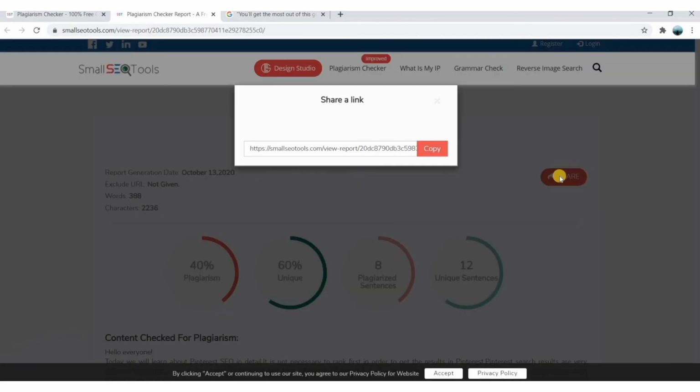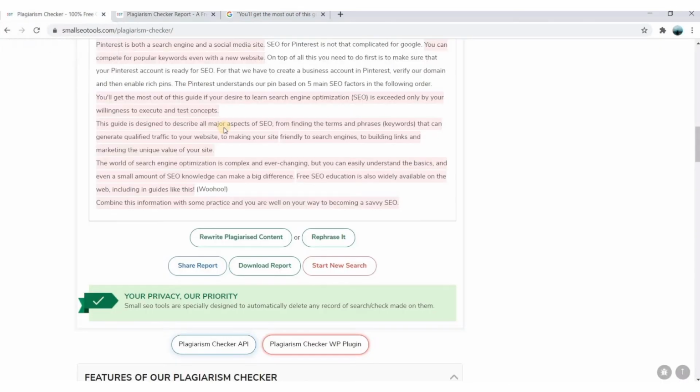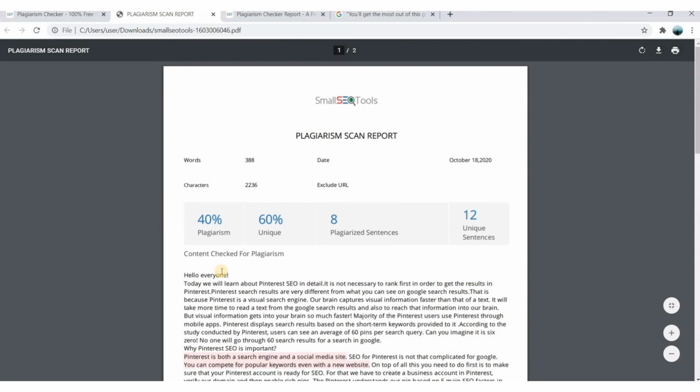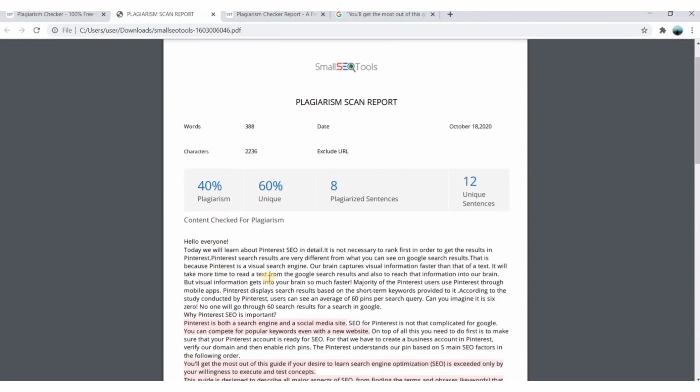So, when you click on the share button, you will get a link. You can copy it to the clipboard so that you can access your report further using this link. Another option is the download report option. So, let's click on it and the report will be downloaded. This is the downloaded PDF report.